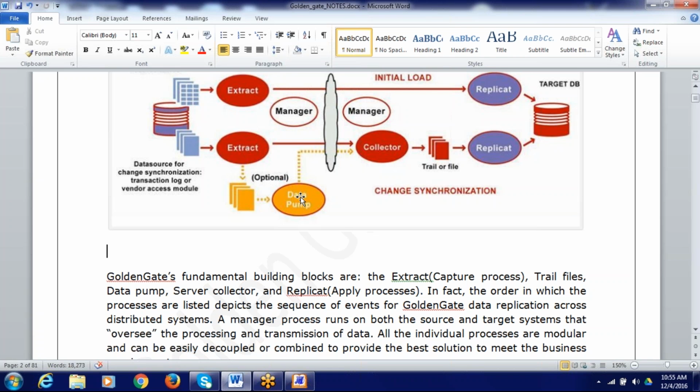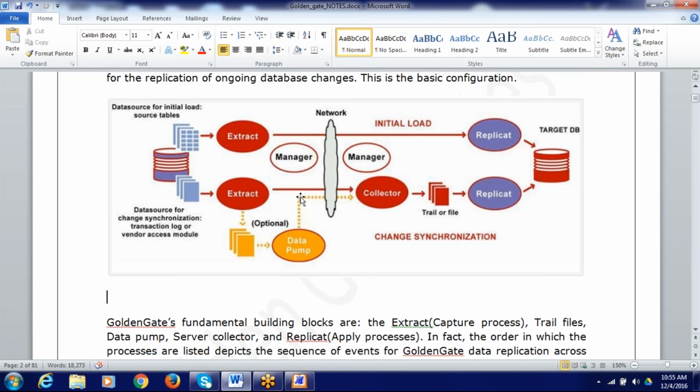I hope everybody is clear with this change synchronization. If there are any doubts, just let me know in the chat so that I will explain that point. Otherwise, I will move on to the initial load.